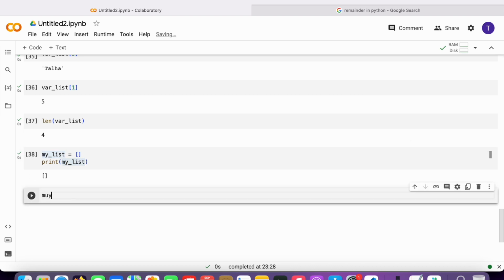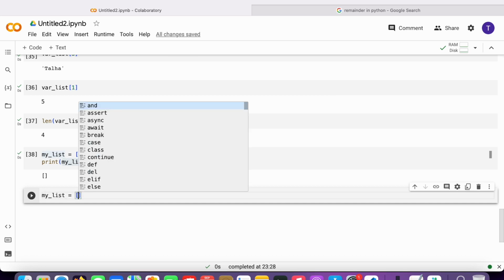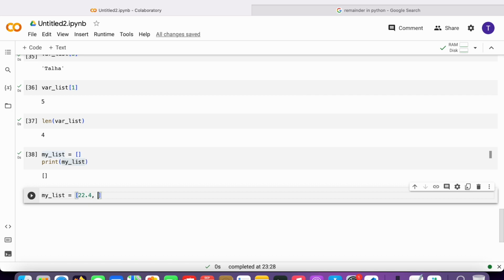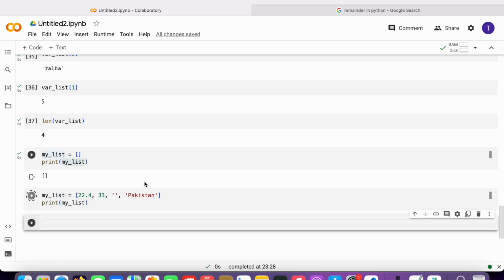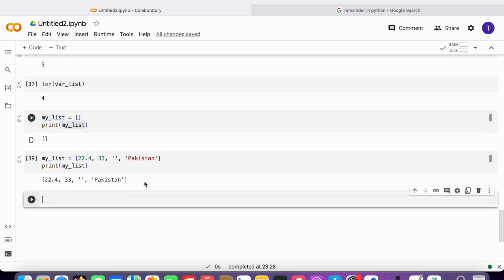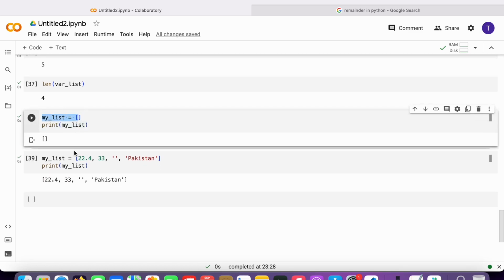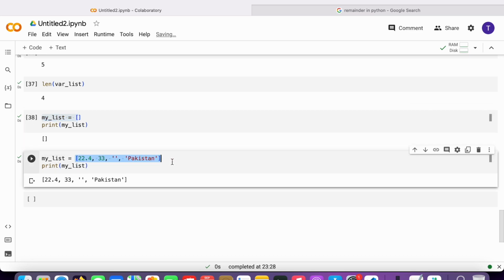So now I can update my list. I can write any content in it, let's say 22.54 and 33, and 1 is an empty index, and let's say I can add here Pakistan. Anything I can do that. After that, I just need to print that. I can write here print my list. So my previous variable is now updated with the new data that I provided to it.